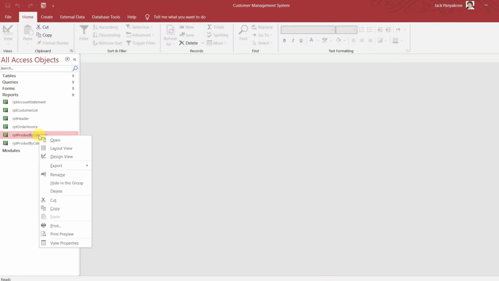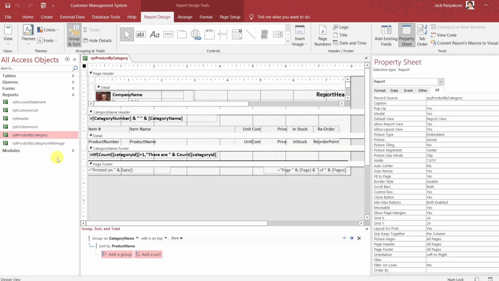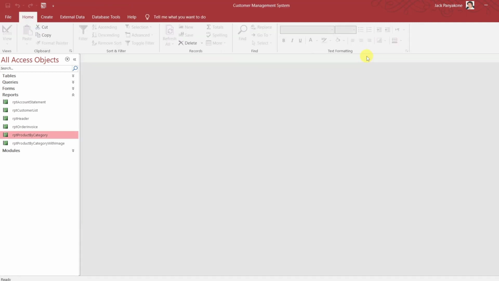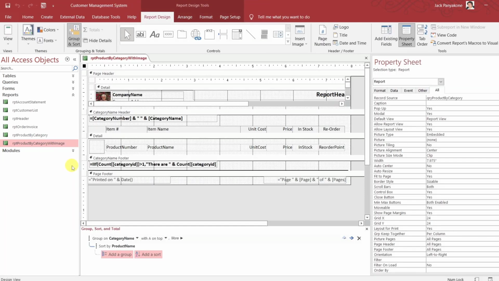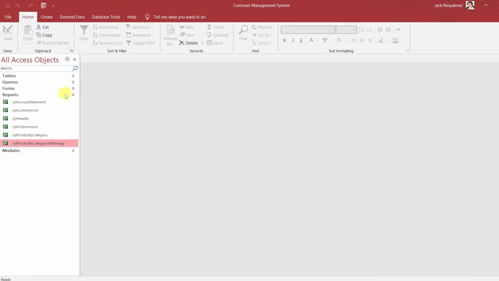Let's see product by category. All looks good. The only thing that I noticed is this line doesn't go all the way to the far right, but that's alright by me. I'm okay. This one should be fine since it's a copy of the other one. Looks good. Alright.